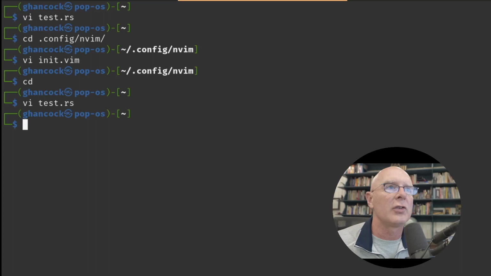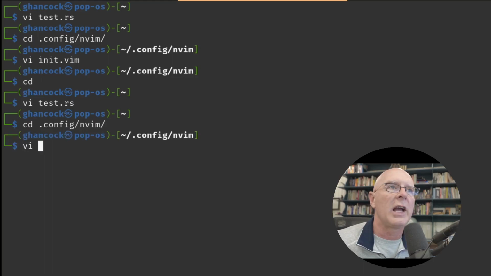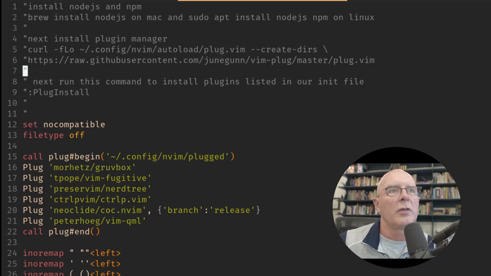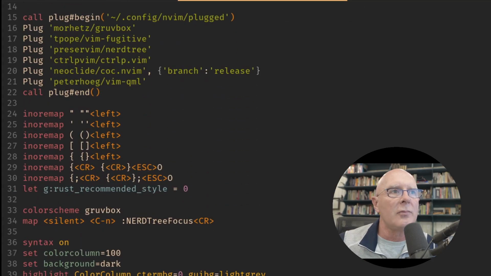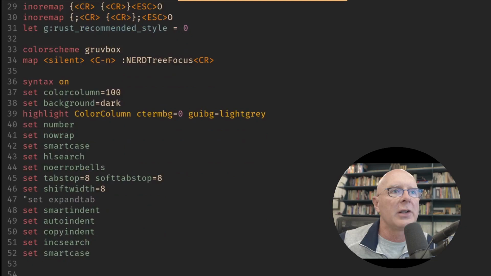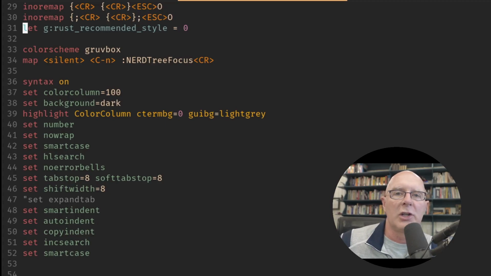Now, what I'm going to do first is go back into the config file for NeoVim and we're going to vi this init file, because one of the things that you have to do is, let me find it here. Oh, right here. So the let g:rust_recommended_style, and obviously this only works with Vim, but if you're using a different editor, you can probably figure out a way to do it over there as well.